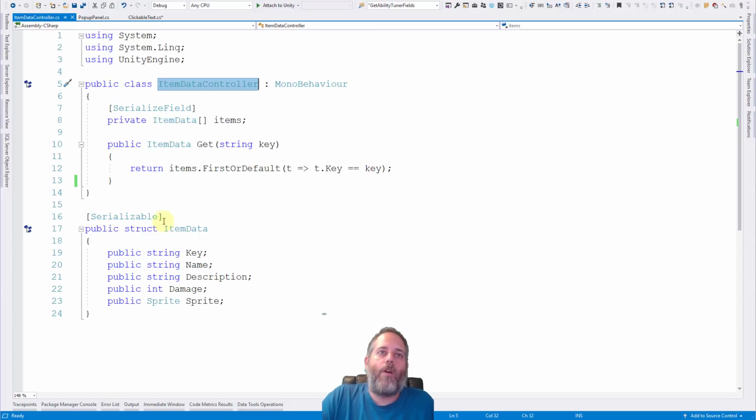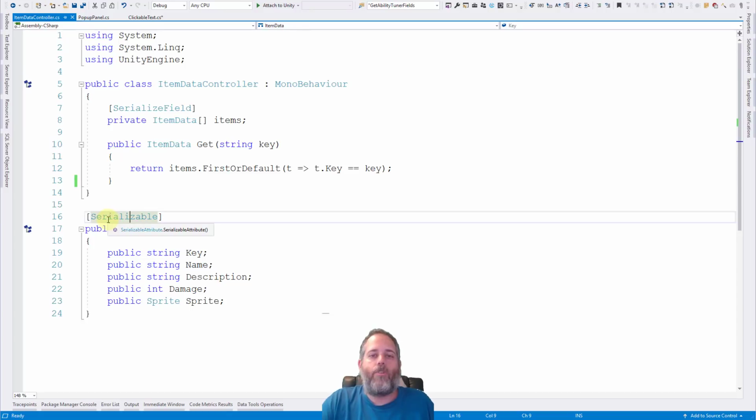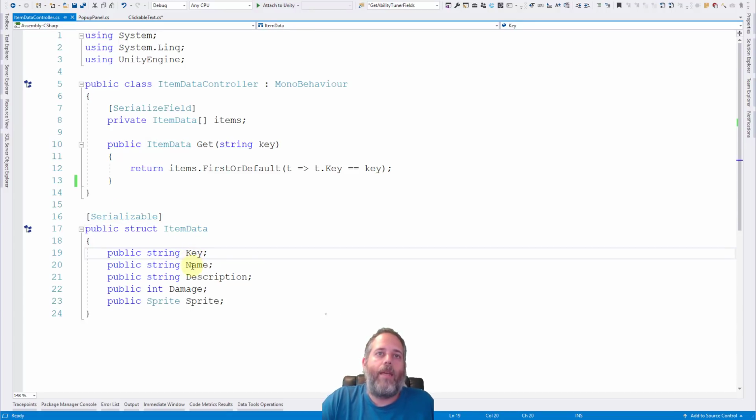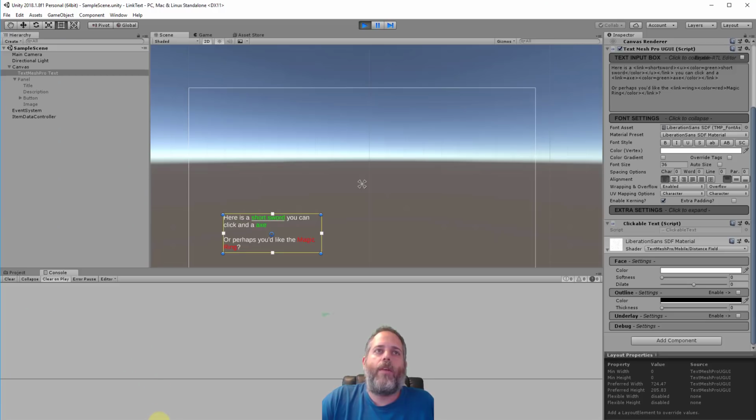And then we have a struct down below with the serializable attribute on there so that we can edit this all in the editor. And then it's got a key, a name, a description, some damage, and a sprite. So you may have noticed a lot of these things popping up when I clicked on the links when they showed up in the UI elements. Except damage, I don't think I hooked that up yet. So let's take a look at how that's set up.